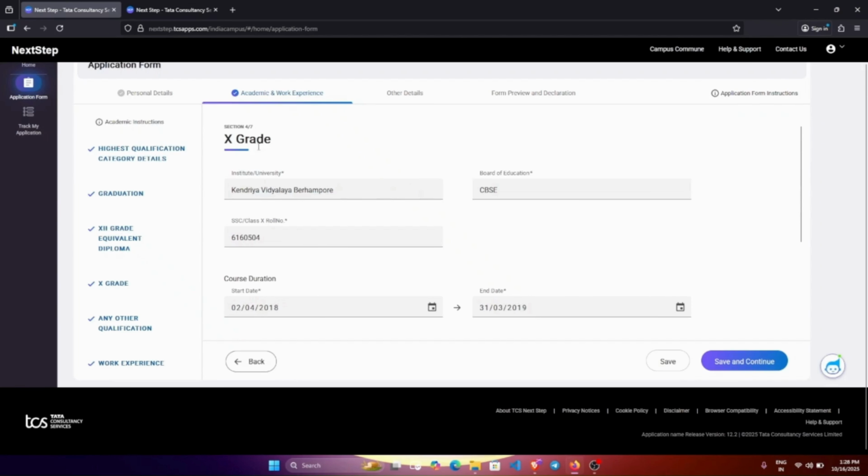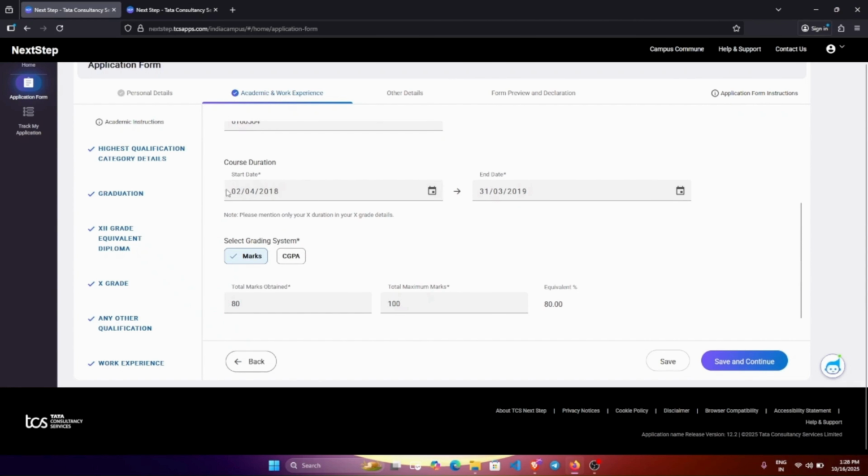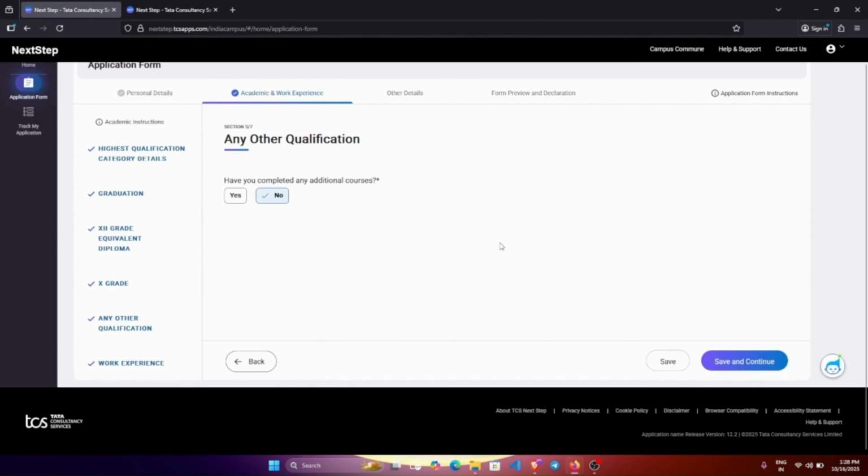Now you have to enter the class 10 details, similarly like class 12. So these are the data you have to fill. And make sure you enter the right course start date and end date, which is also available in your mark sheet or admit card. And again, just click on save and continue.